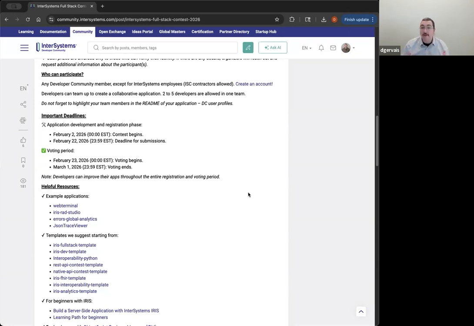An important note, there's nothing preventing you from improving your apps throughout the registration and voting period. So if you make some changes, you want to push some last minute improvements up after February 23rd, you technically can, but we encourage you to avoid doing that too late, because once we go through and test all the apps and vote on them, we might not go back and double check. So we might miss your updates. So try and get everything in to the registration and application development period. So that's today, the 2nd, through February 22nd.